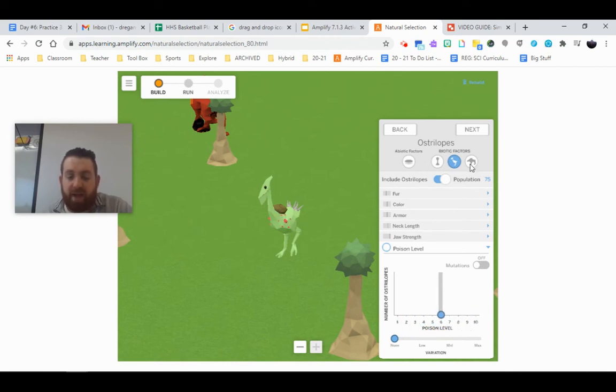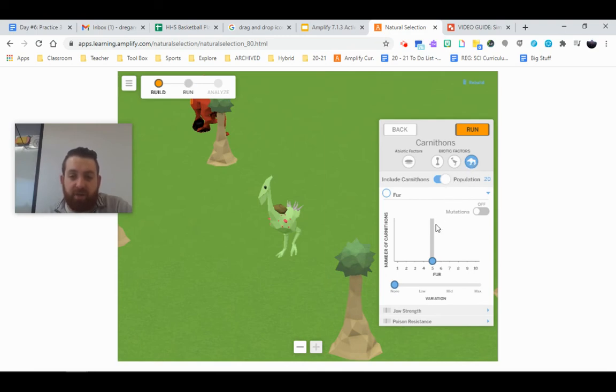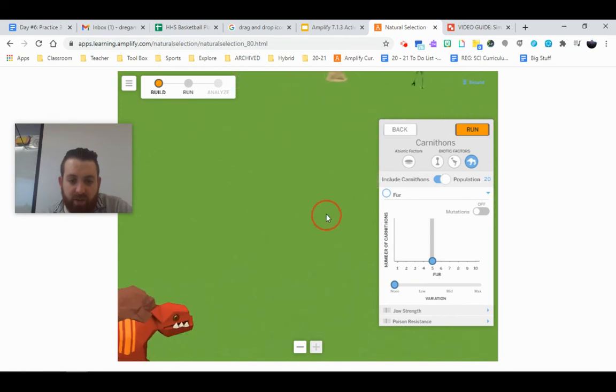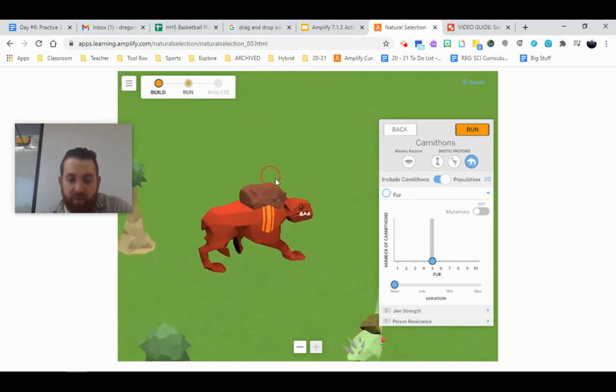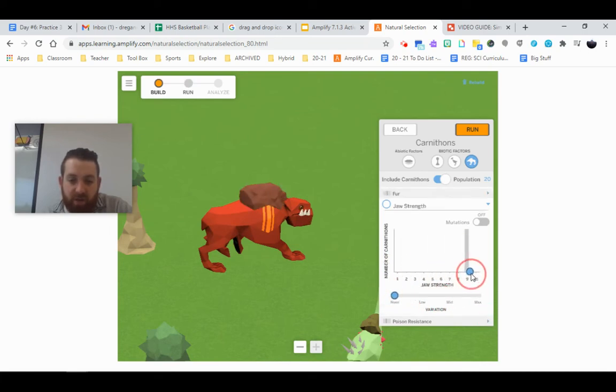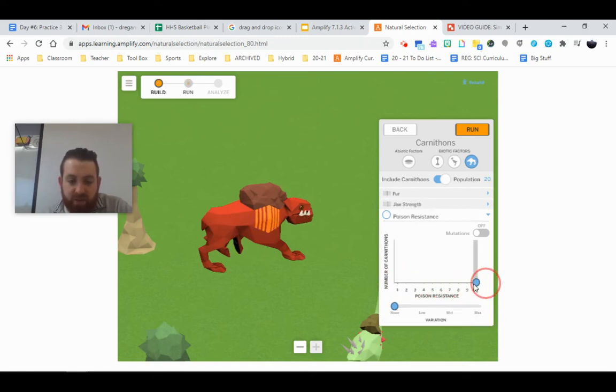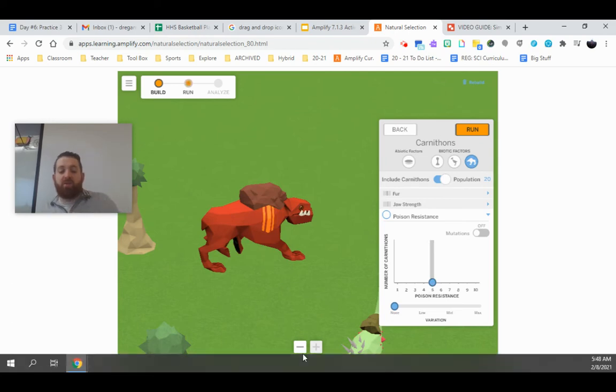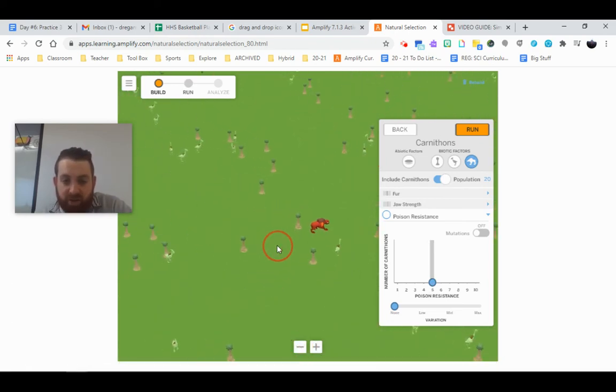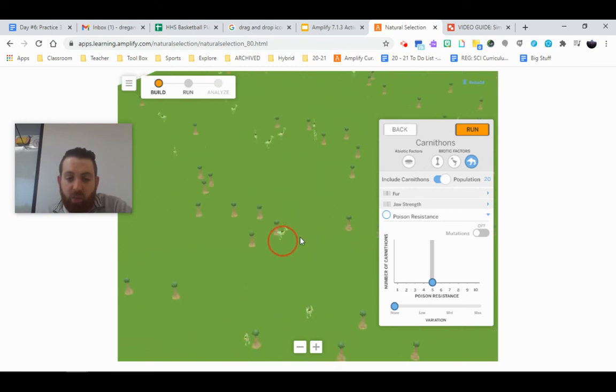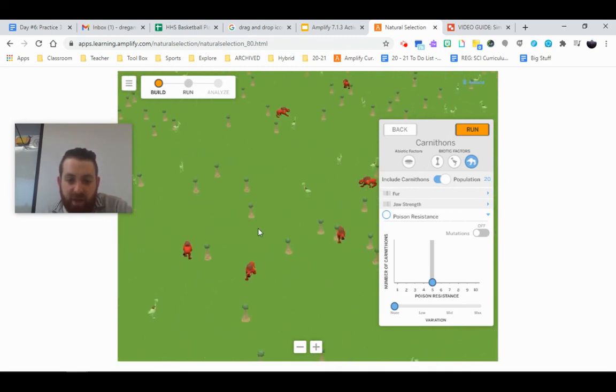Interesting. The last and final organism whose traits we can change is the carnithons. And again, we have the fur color, so let's find one here that we can see. There we go. That big boy is easy to see. We can change the fur as we toggle, the jaw strength, and last but not least, the poison resistance. Now, as you zoom in and out on different versions of these guys, notice I toggled one, but really what you're doing is toggling and changing everything about the entire population.